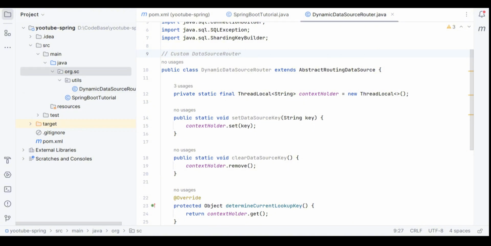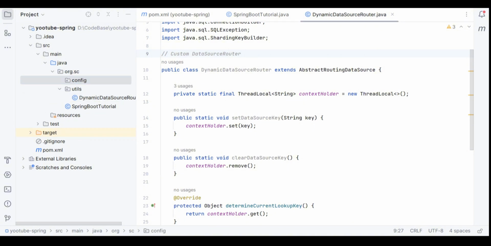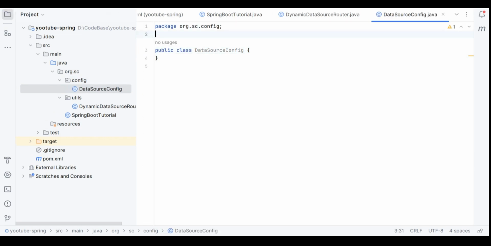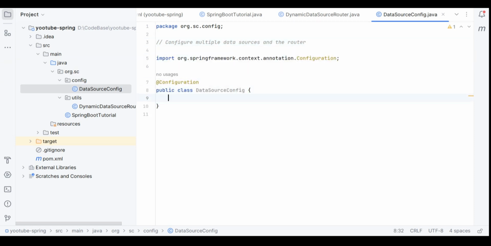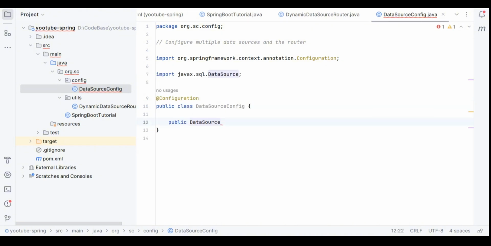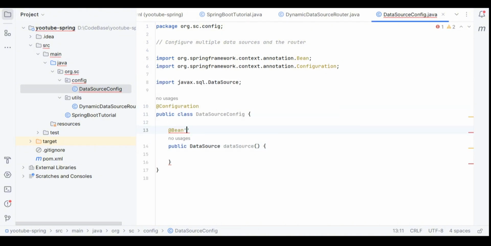Key concepts. Dynamic data source: a data source that determines which underlying data source to use based on certain criteria, e.g., tenant identifier. Routing mechanism: a way to intercept and direct database operations to the appropriate data source dynamically. Multi-tenancy: this refers to an architecture where multiple tenants share the same application while having isolated data.